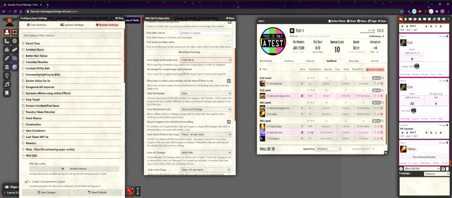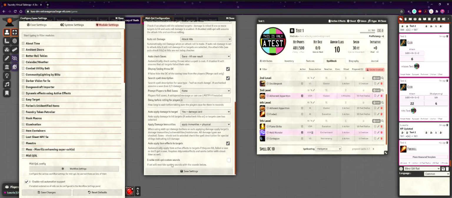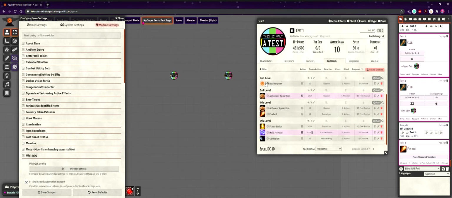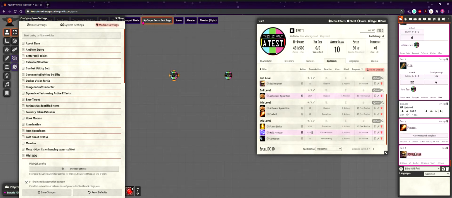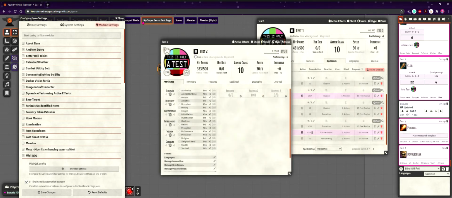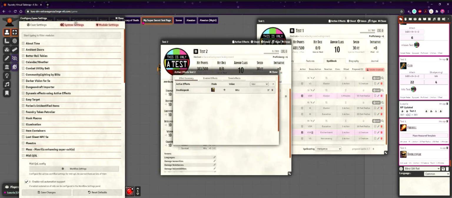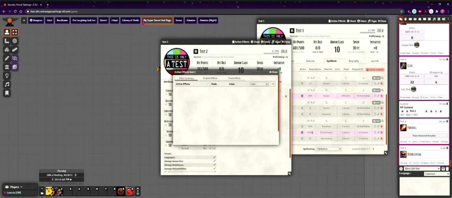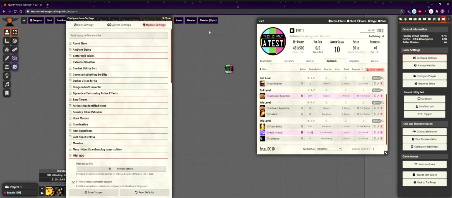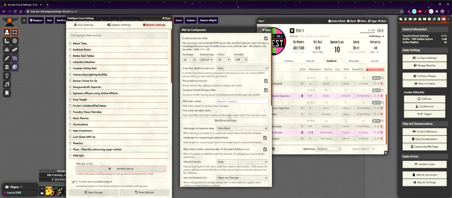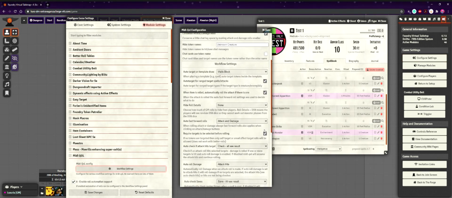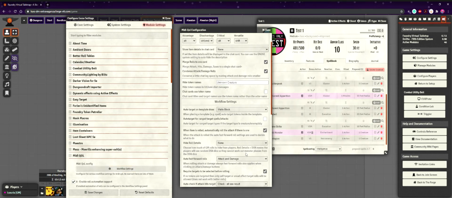Auto target for ranged target spells / attacks. So in other words, auto target means that it'll automatically target the nearest creature. Let's see, I believe it's this. I think one of my settings sort of breaks that. Okay, sorry about that. But I don't use it personally. You can, but that's sort of what it does.